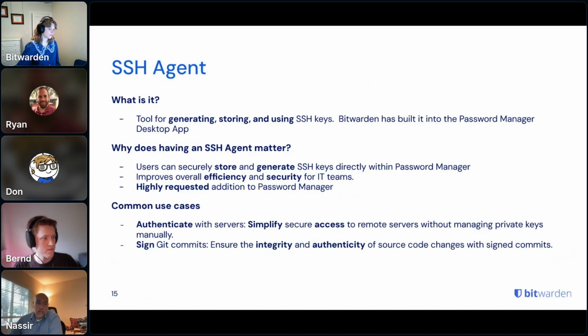Next slide, please. So since the launch of the SSH agent, it has really become one of our most appreciated additions. We get a lot of comments on Reddit about it, and we're hearing a lot from the IT teams and developers who rely heavily on SSH for their day-to-day work. And just to recap, this feature lets you generate, store, and use those SSH keys directly within the desktop application. So no more context switching, jumping between tools, or manually managing private key files. And yes, it does include the SSH agent support. So your stored keys can be used seamlessly with systems and services that rely on SSH authentication.